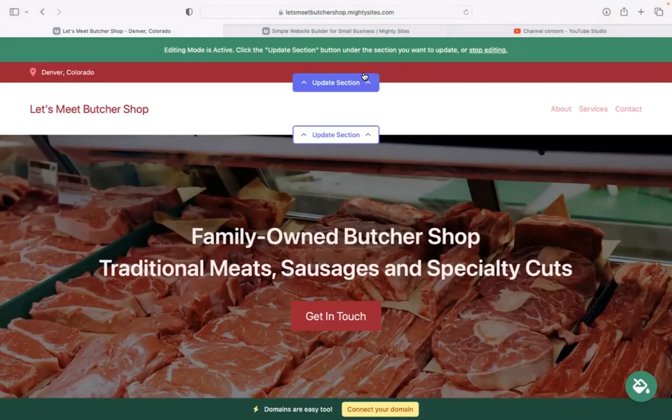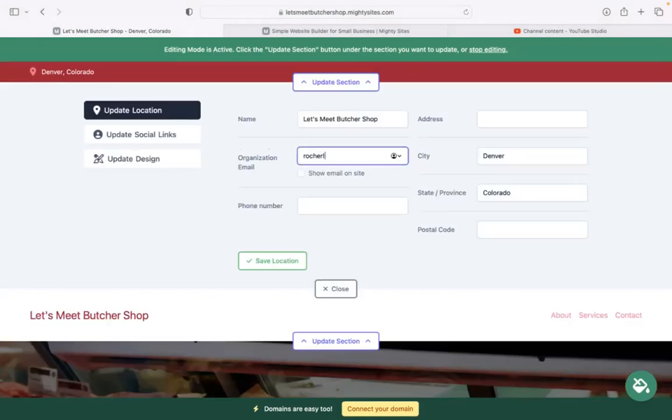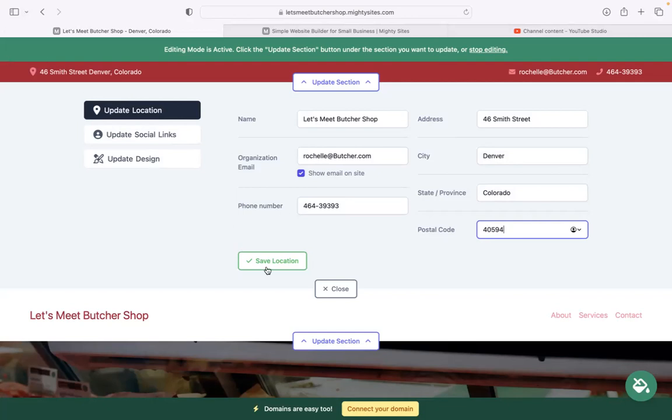So let's get started. I'm going to click on the first section at the top and pop in my email address over here. I want to make sure that email address is visible on my website for my customers to see. So let's click on that box. Phone number, let's pop it in over here. That is click to call, by the way. Our address, our physical location, pop it in over here. The great thing about that physical location, when your website's live on the Mighty Sites platform, customers can actually click on the address and be taken directly to Google Maps.